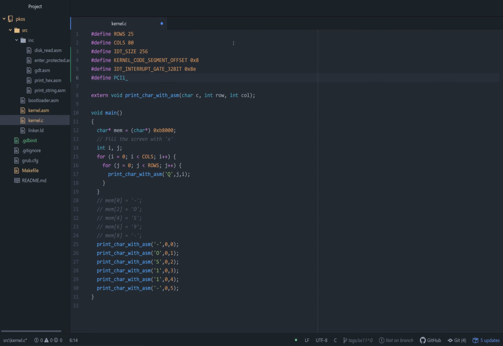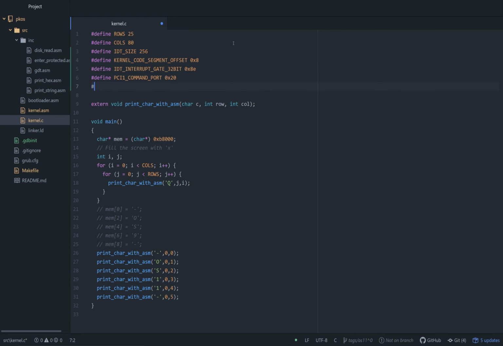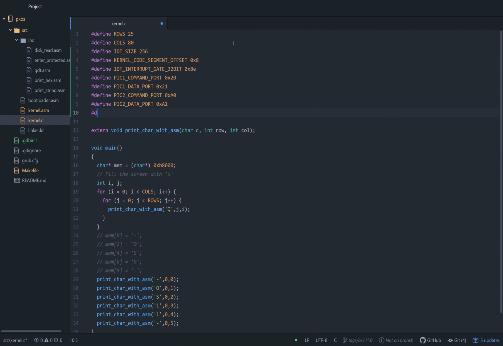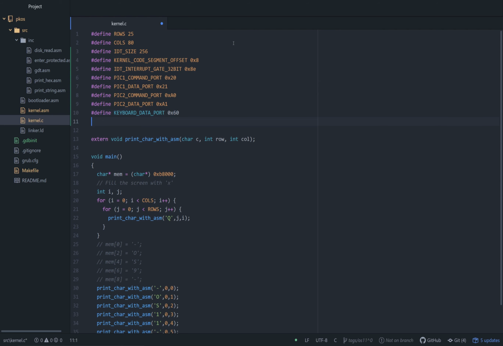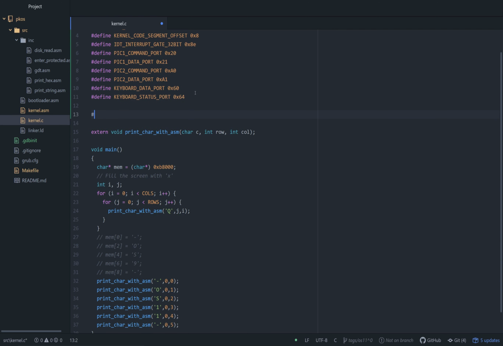This time for the PIC. Command port is 0x20. This comes right from that table that we had. And we have IO ports for the keyboard, port 60 and port 64 for status. Again, this is a lot of stuff from the OSDev Wiki. I don't really know what specifications you could find this in as an ultimate source for this. For now, it works, and that's all I care about.